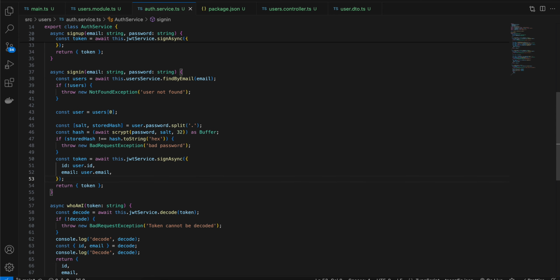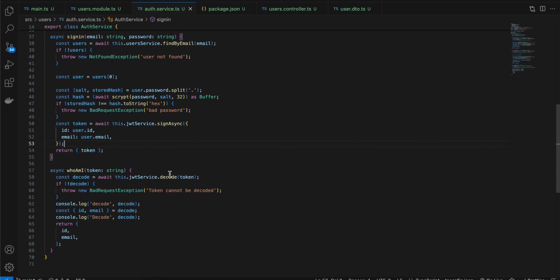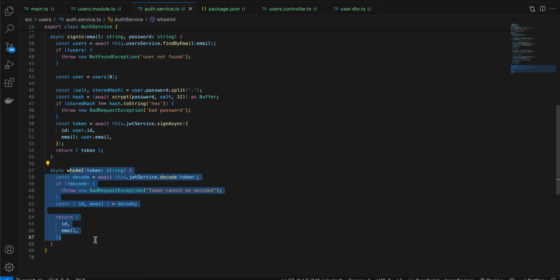Now if you want to get the user back from that particular token, so I have created another method. So here it will take a token, and I'm decoding that token using the decode method of our JWT service. And if there is no decode, then I'm just sending a bad request exception, and if there is, then I'm destructuring ID and email. And once you get ID and email, I'm just sending it back to the user. But don't use this in production. This is just for development purposes.